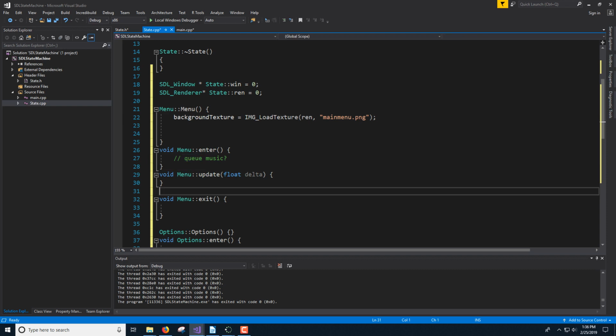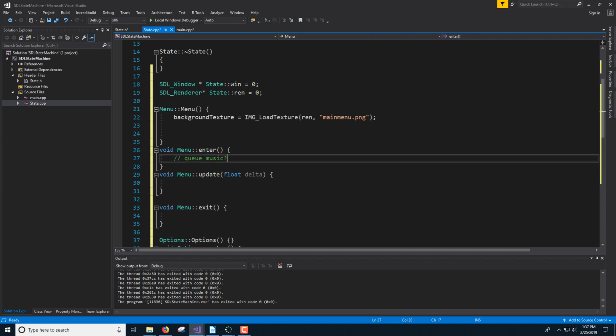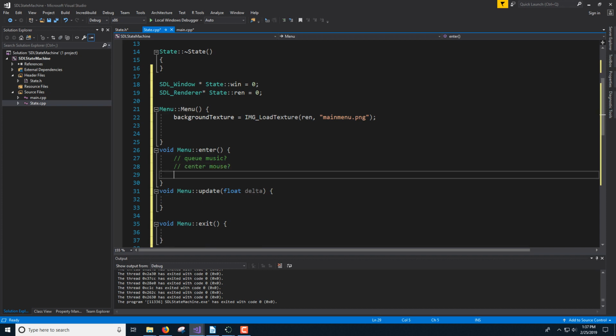All right. Some things we may want to do when we enter the menu. You may want to center the mouse. Start up the music. Otherwise, I don't know. Nothing comes to mind.